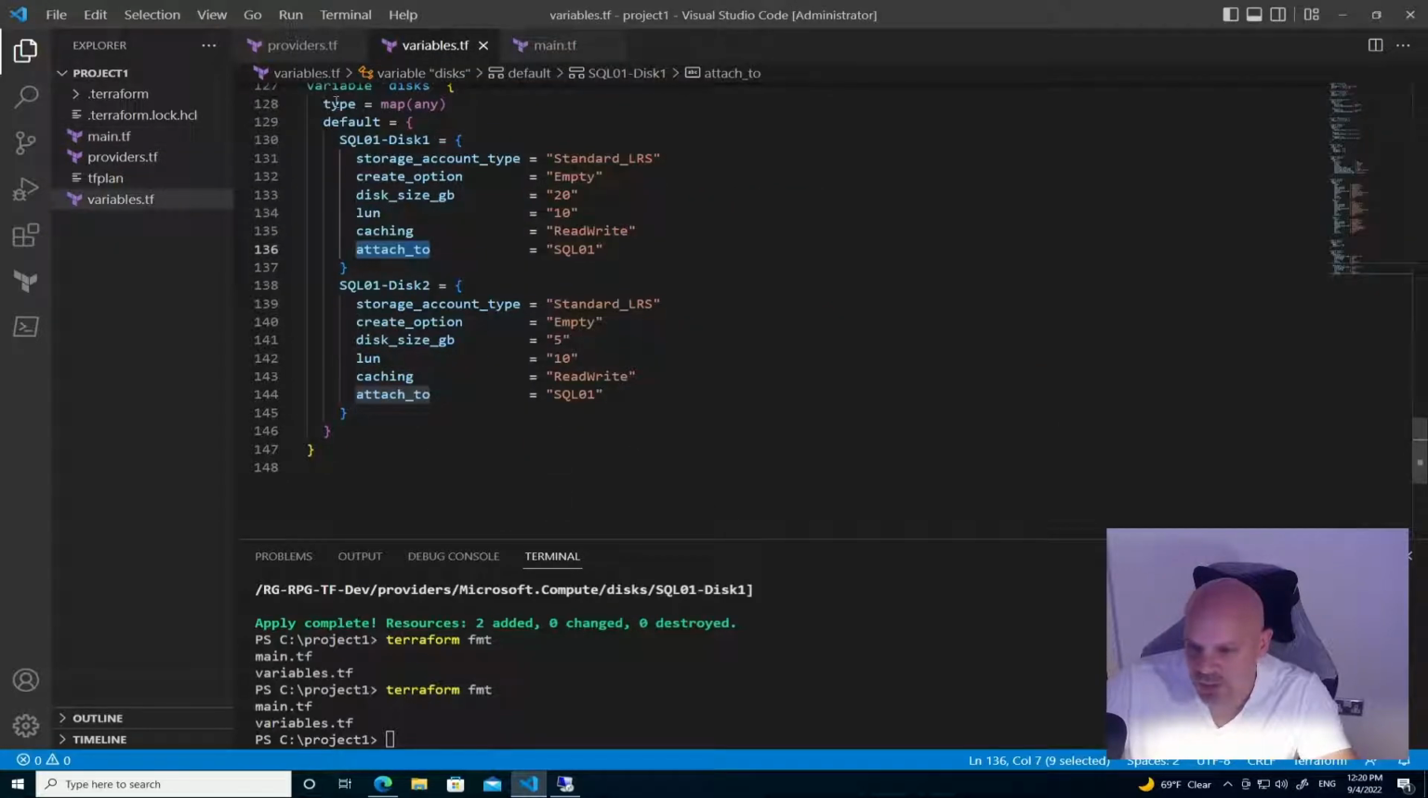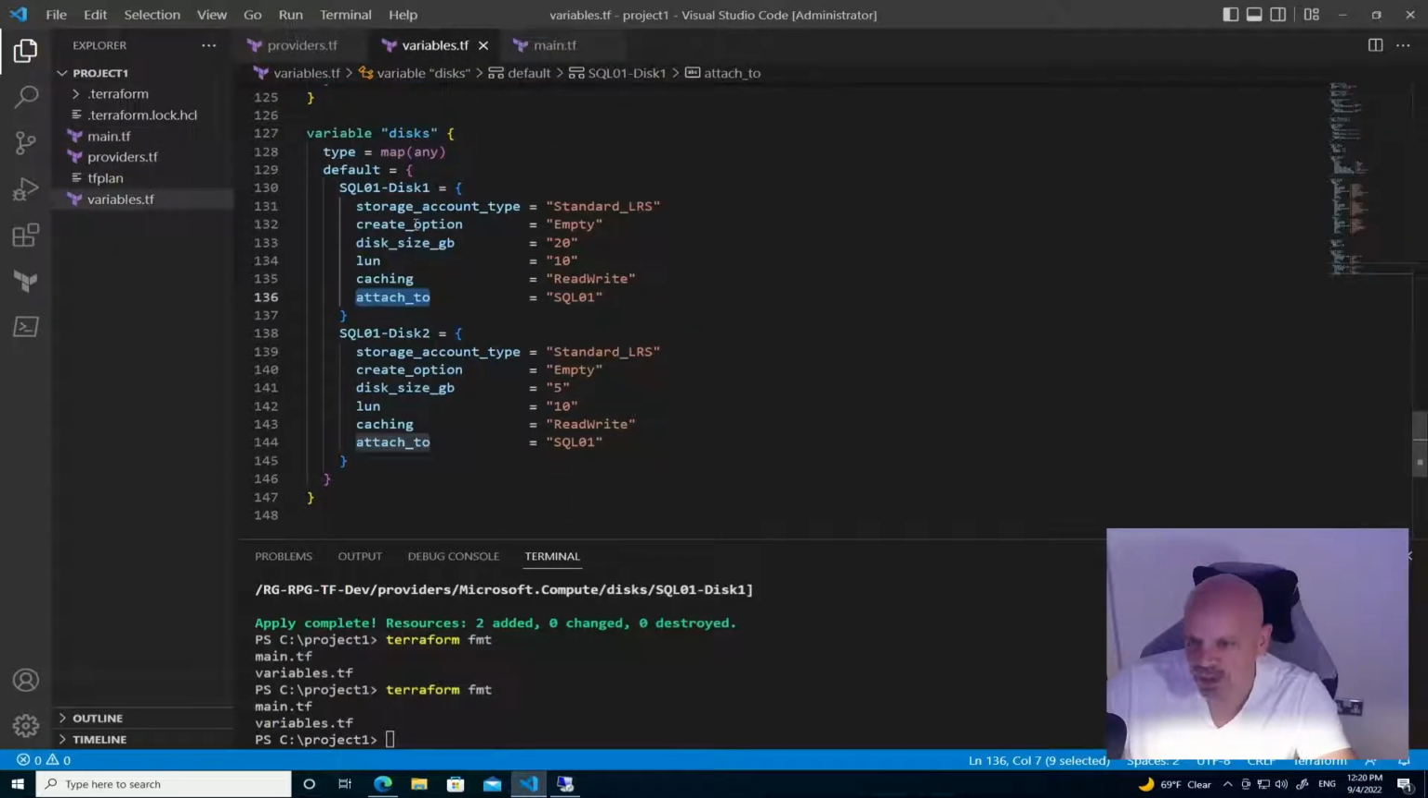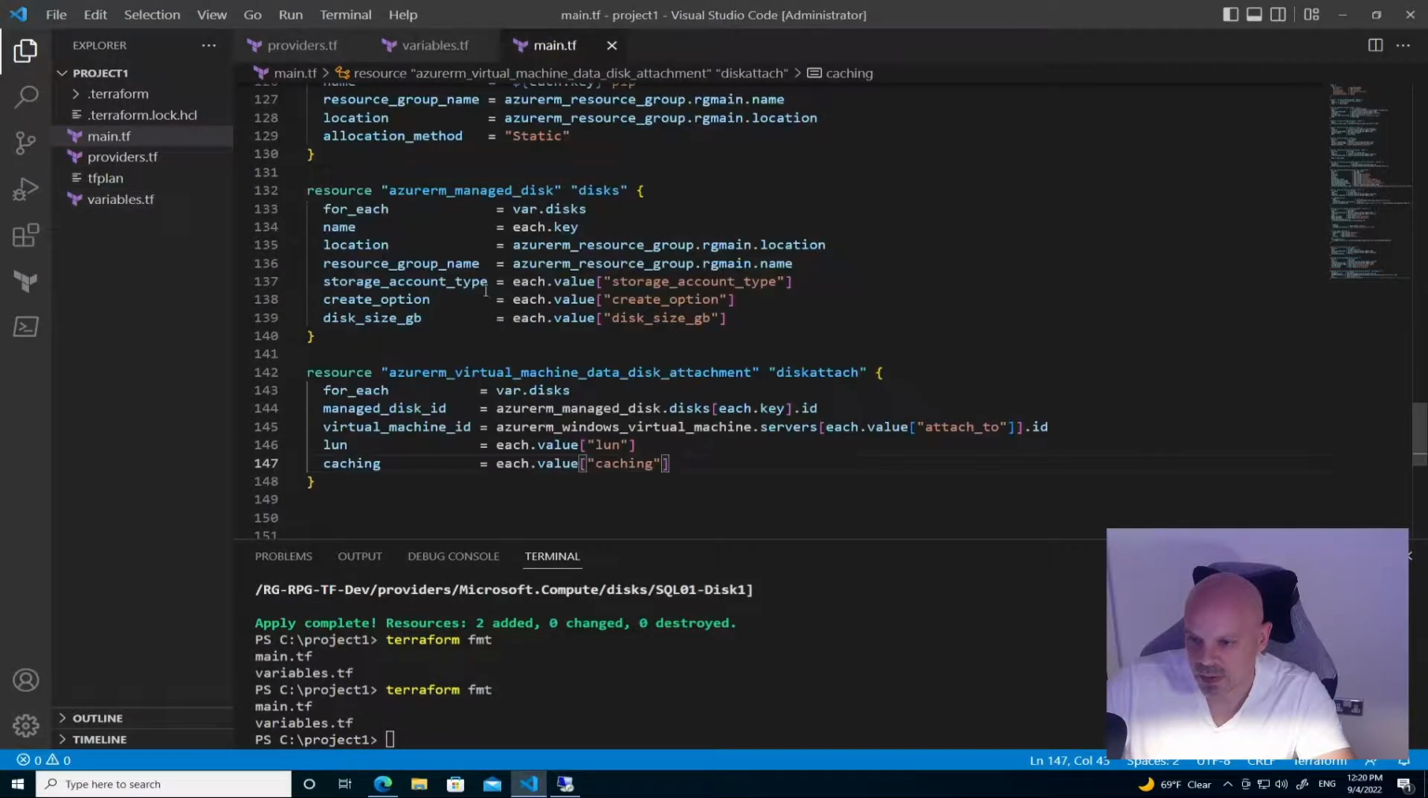So as it goes through this list of disks, it's going to know what values to set, and also now what caching type and LUN number. Obviously, these need to be set different. So let's call that one 10. Can't have two disks on the same LUN number, that'd be silly. So let's call that one 11, and it's both going to be attached to this server. So that should be fine. That should now attach those disks we've created to our server.